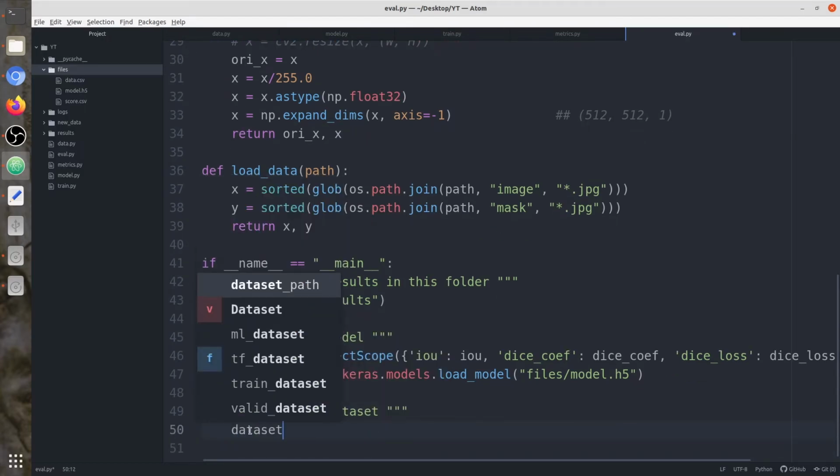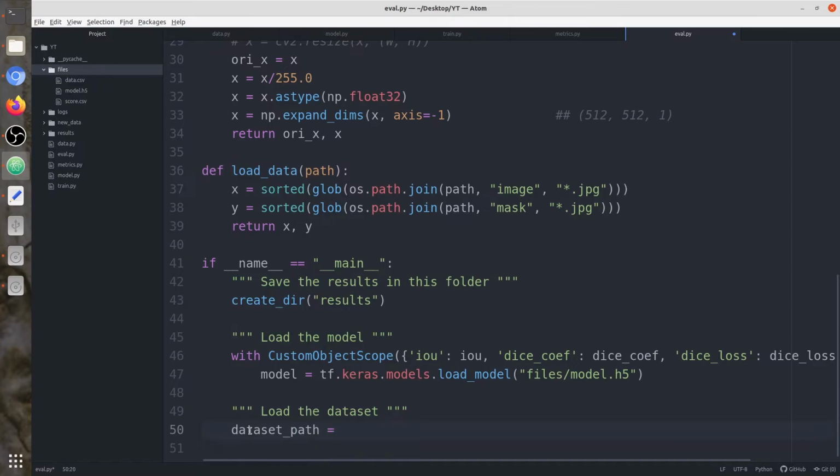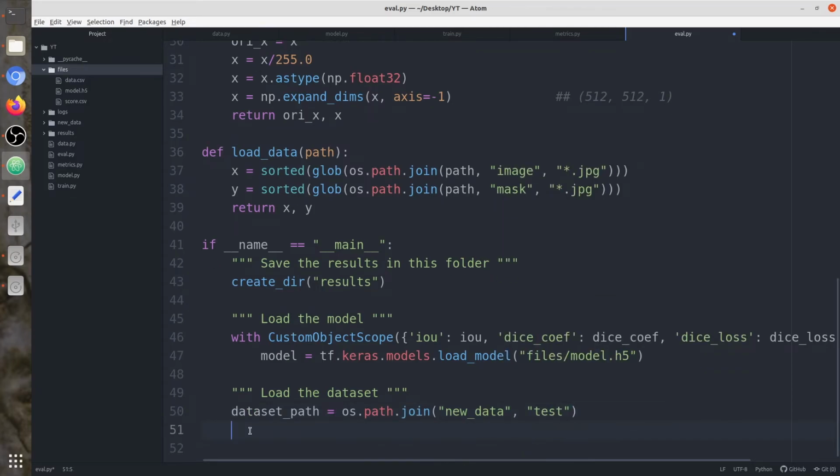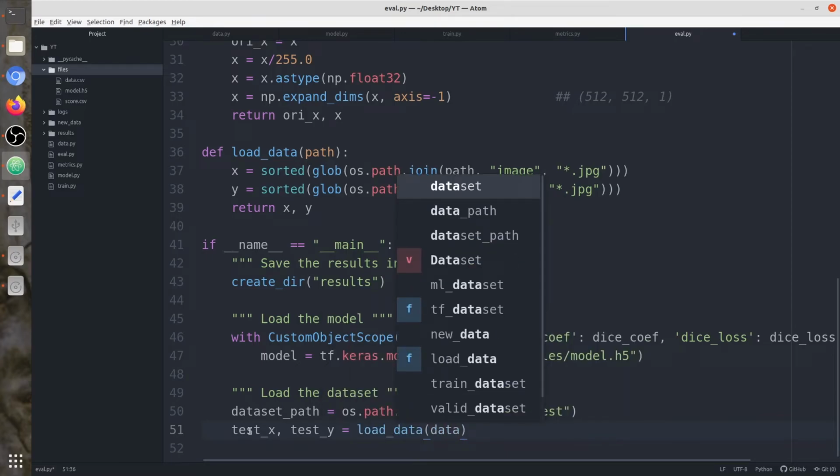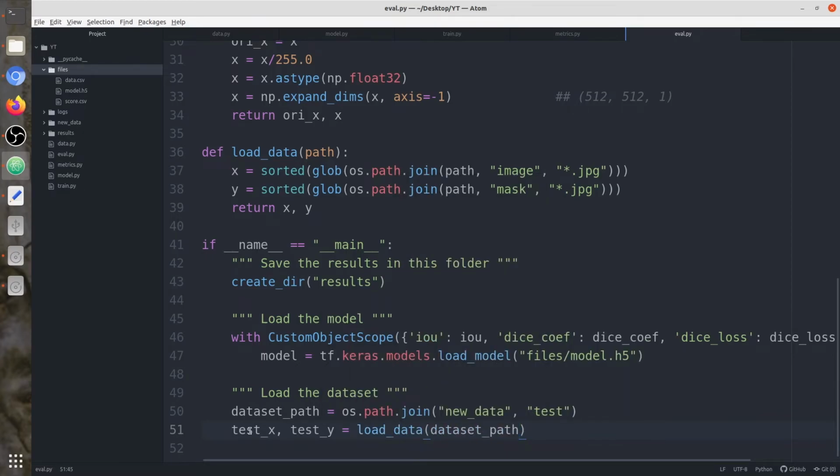First is the dataset path, that is os.path.join, new data, then it is test, and test x and test y. You want to say load data and give it the test dataset path. Okay, now we have loaded the test images and masks.